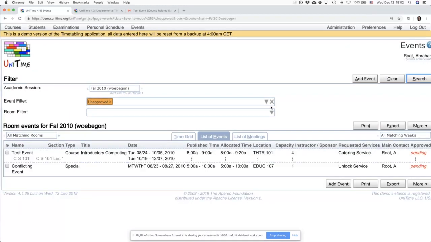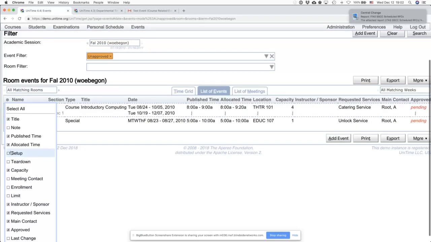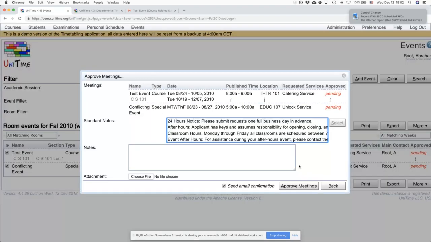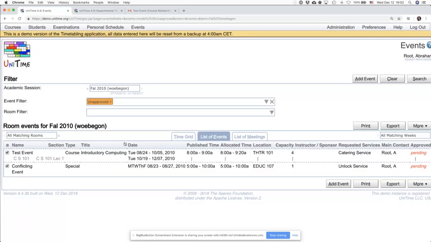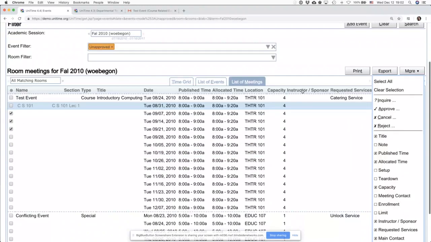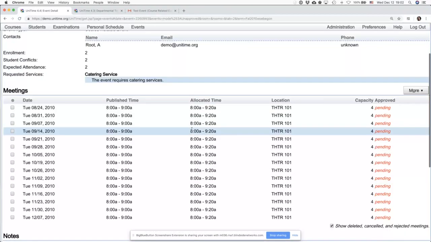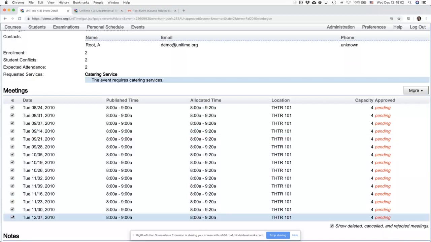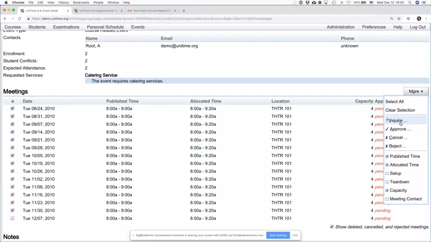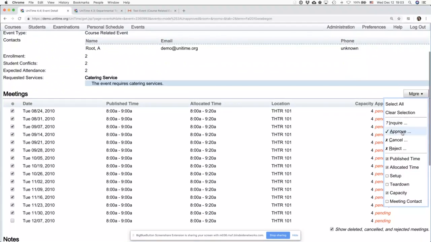I can either do a bulk of them, just select them all and approve everything, reject everything, stuff like that. Or I can just do one event, or look at the meetings and select particular meetings and do it from here, or I can click on the event and do it from the detail page. Let's say I just want to select all of them but the last one, and I would approve these. And I can do all those things that Zuzana mentioned. So it's in pending state, so I can approve, I can cancel, I can reject.